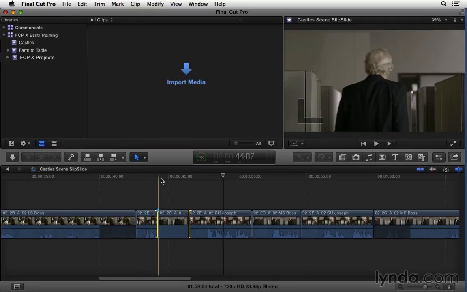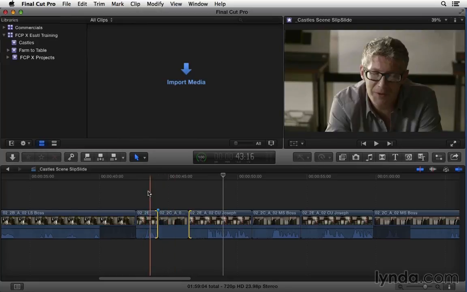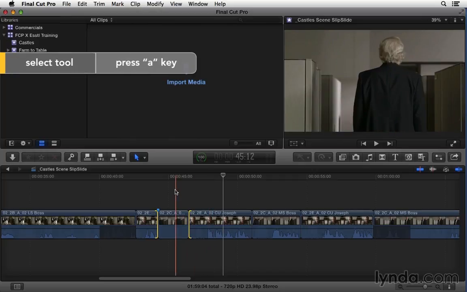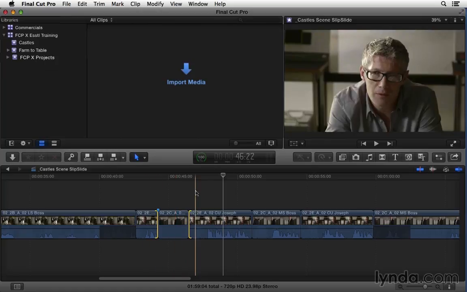All right, I think that's better. So our cutaway of him stopping short is coming much closer to the thing that he's reacting to, so it's not so far downstream. So that's slide. And you'll notice that I already put myself back into select mode by pressing A. Again, if I'm in trim mode, I just press A, I'm back into select mode, and I'm ready to go.